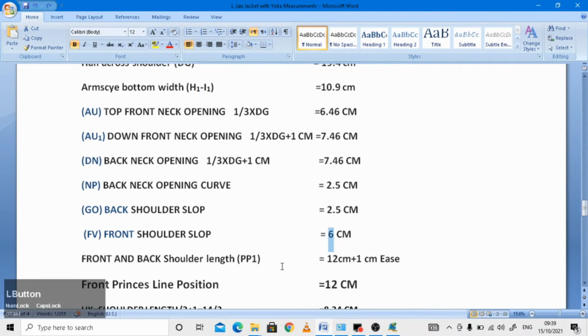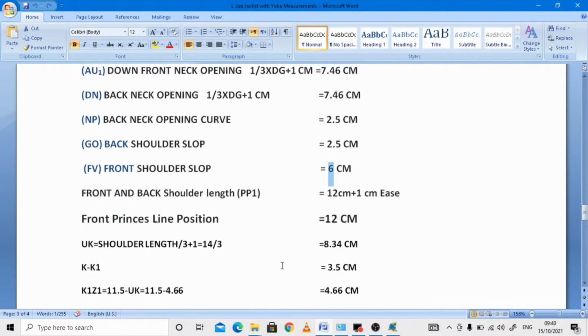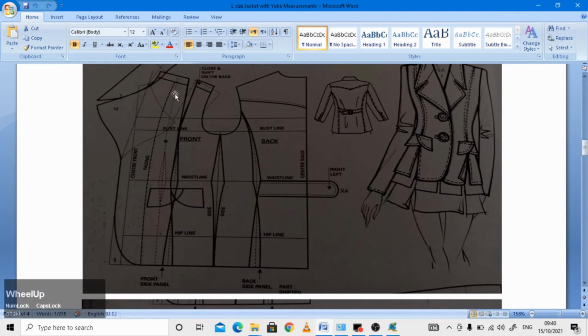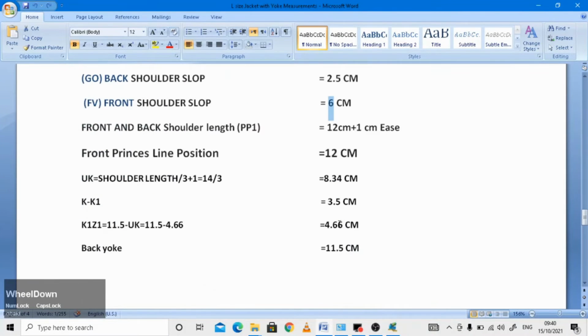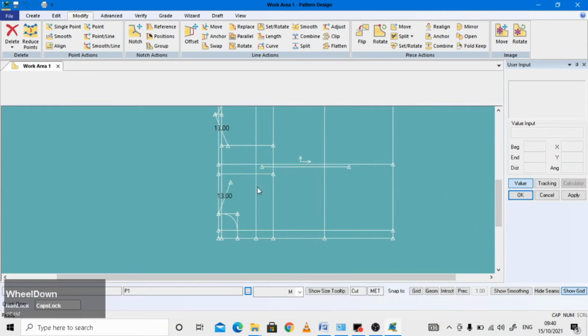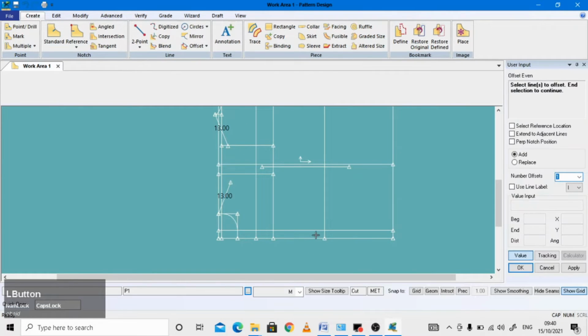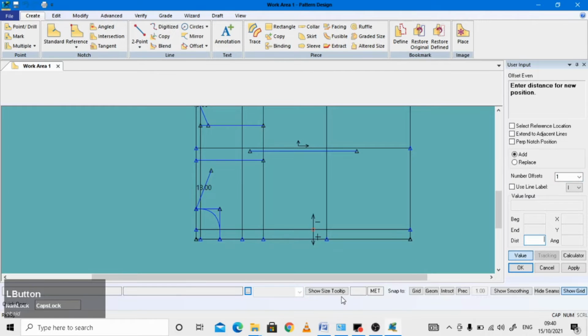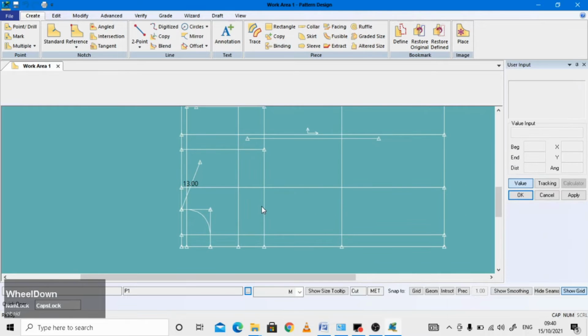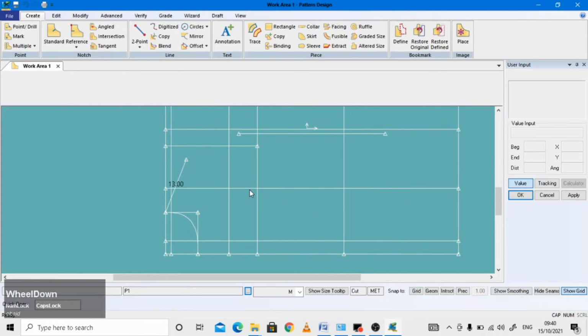Now according to the measurement chart, what is the next thing? Front princess line position. Students, you can see in this diagram, this dotted line is the front princess line position. So we have to draw that. The front princess line position is 12 centimeters. Just copy this value, come to your work area and go to the create offset tool and you have to select the front line, minus, enter the value and hit the enter button, right click and then OK. Now this is the front princess line position.